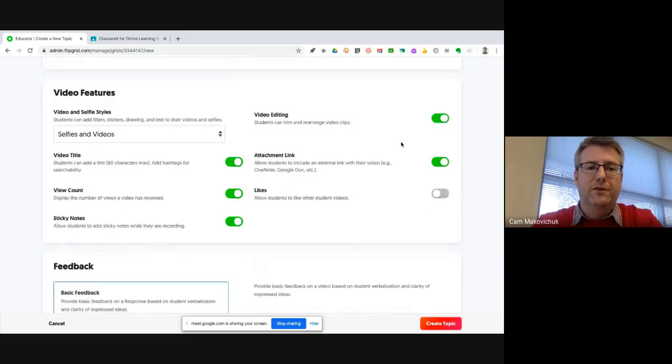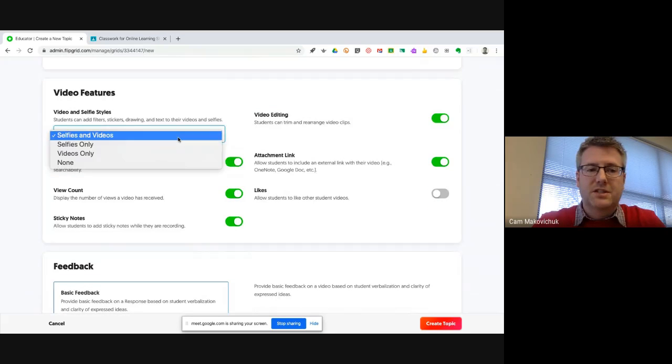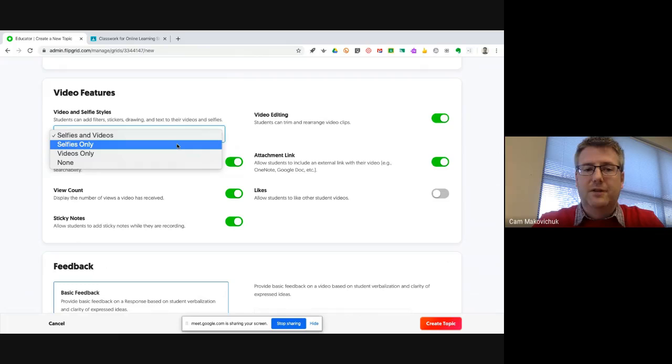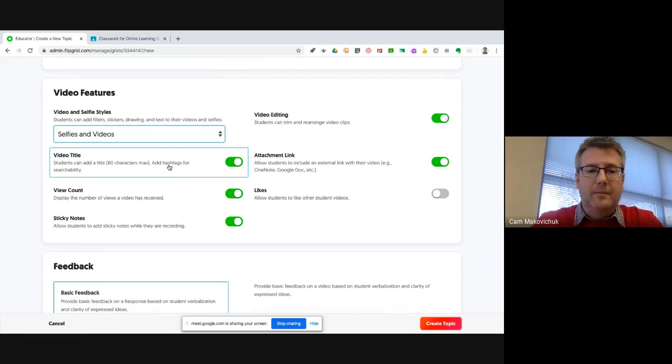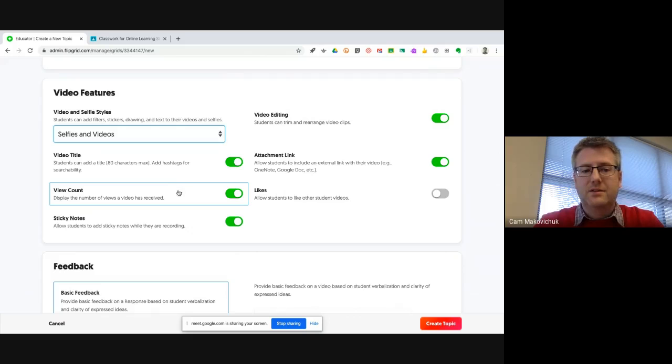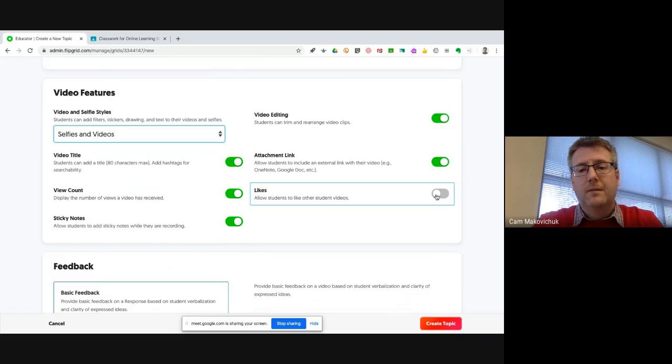In terms of video features, you can change the styles, like videos and selfies, or just one of those. You can have an option for video titles. Video count is like how many views each video has. Whether students can use sticky notes or not while they're recording. Likes is by default turned off. But if you want students to be able to like each other's videos, you can turn that on. However, I think that's a slippery slope.